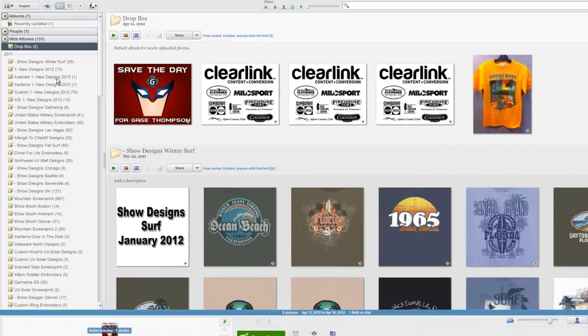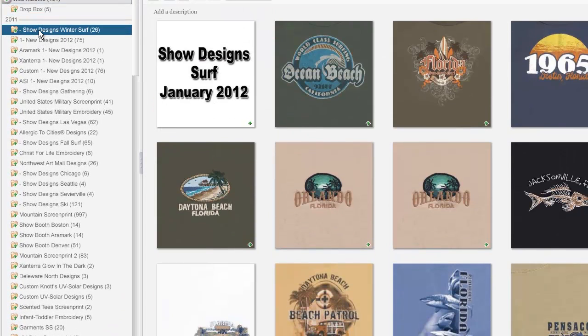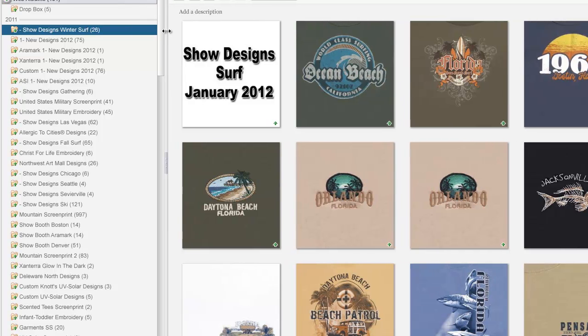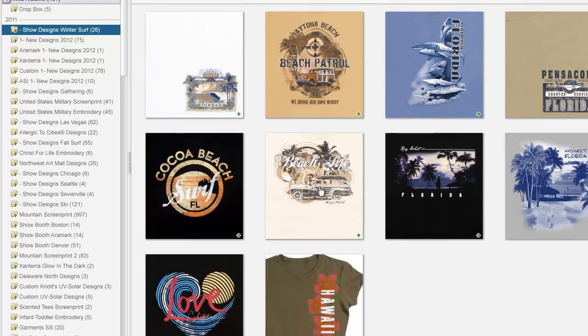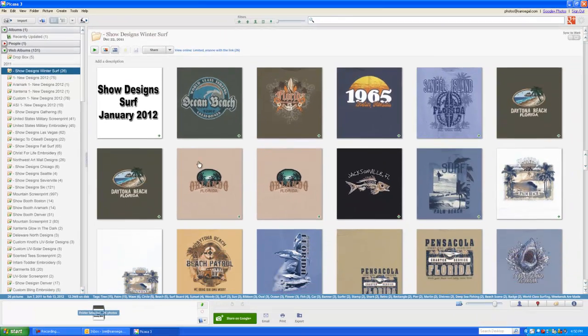First, let's get familiar with what an album is and what is inside of it. This one is going to be Show Designs Winter Surf. This particular album has quite a few items in here.